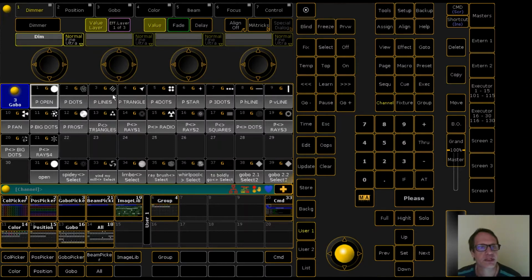The presets are created so that in all the presets of GOBO wheel 1, GOBO wheel 2 will be open, and the other way around it will be the same thing. If I choose a preset in GOBO wheel 2, it will automatically open a preset in GOBO wheel 1.